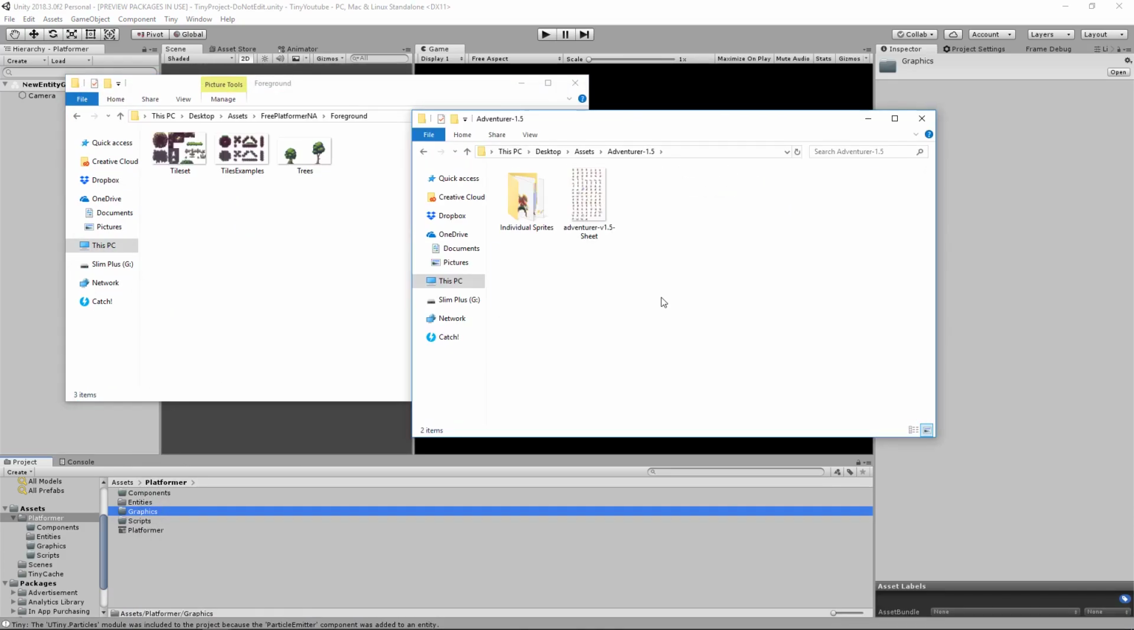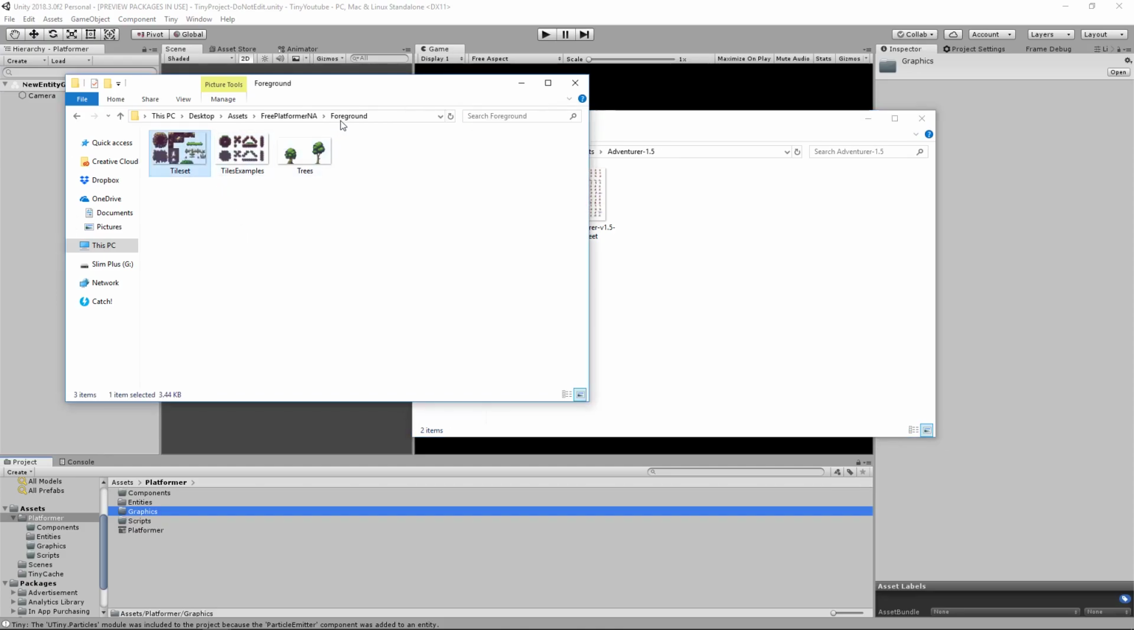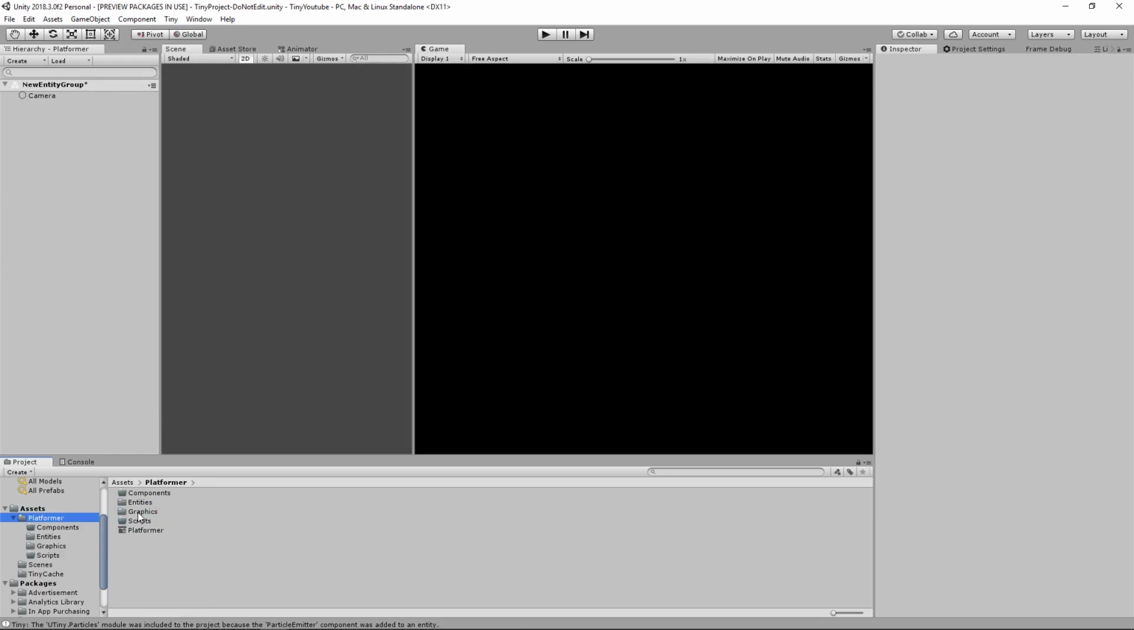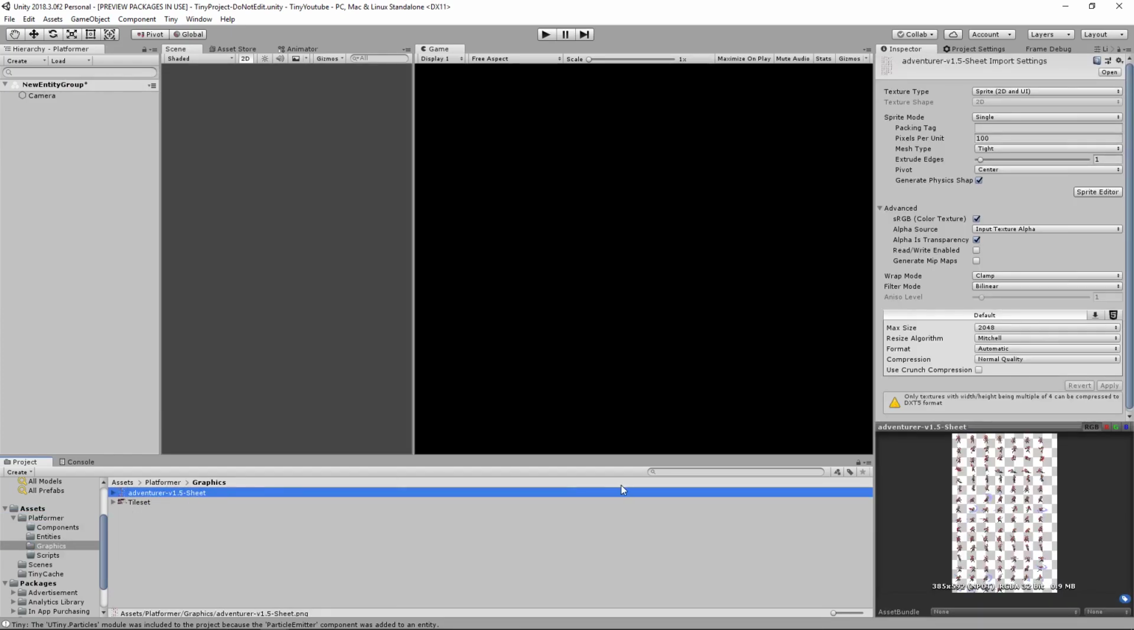Once you've found your graphic assets, go ahead and grab the tileset one from this project. We'll just be using the foreground tileset tiles for now, but if you want to use more of them, feel free to. We'll drag that into graphics and then drag our adventurer into graphics. Then we will go into our graphics folder, click on your adventurer tileset.